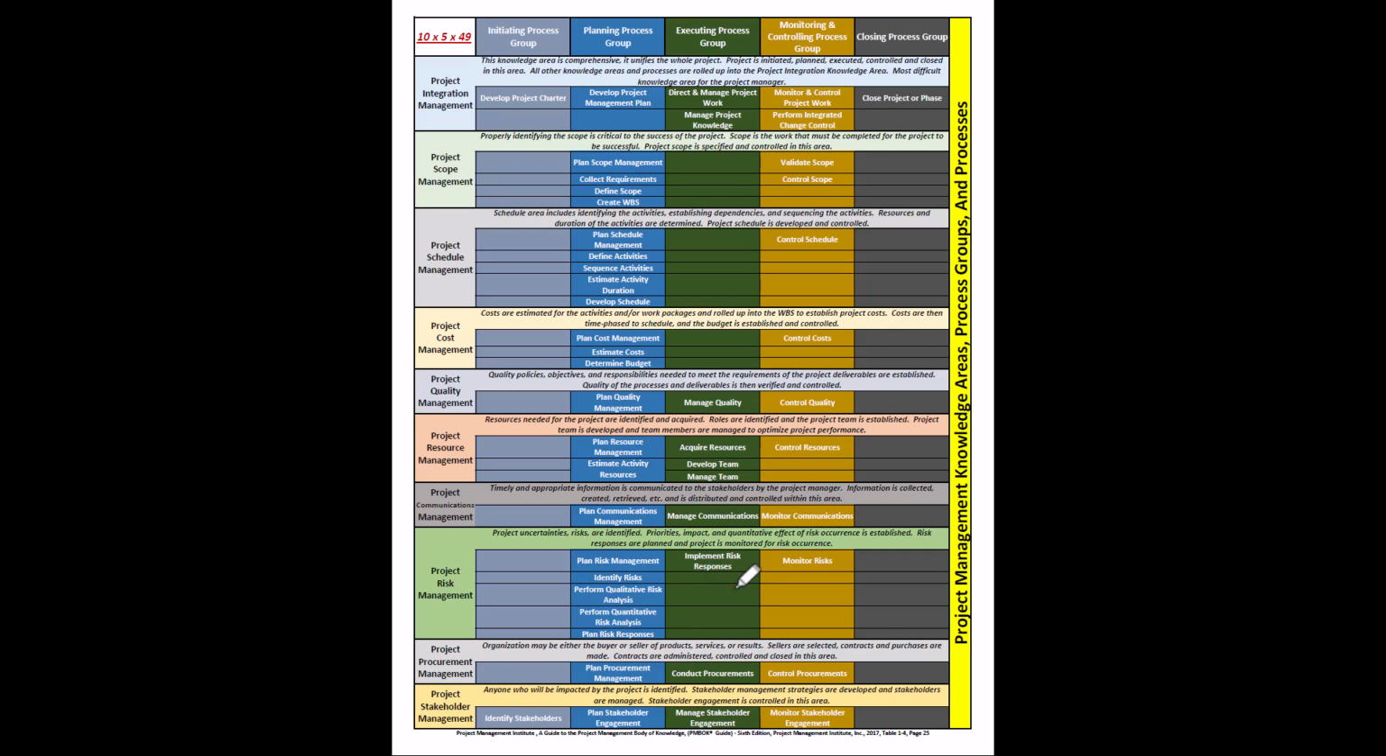Implement risk response. I have a plan for risk. I have identified that risk. The risk occurs. I implement my risk response, my risk plan. Whenever it occurs, I implement it.